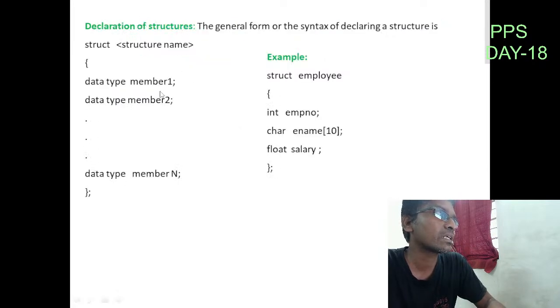So this is a declaration of a structure. A structure can be declared with the help of the keyword struct. So struct is a keyword followed by the structure name. The structure is written in between an open curly brace and a closing curly brace, and it will be terminated by a semicolon. In between the curly brackets, you write different data types. That means you can have int as a type of structure member, or float, or character type structure members.